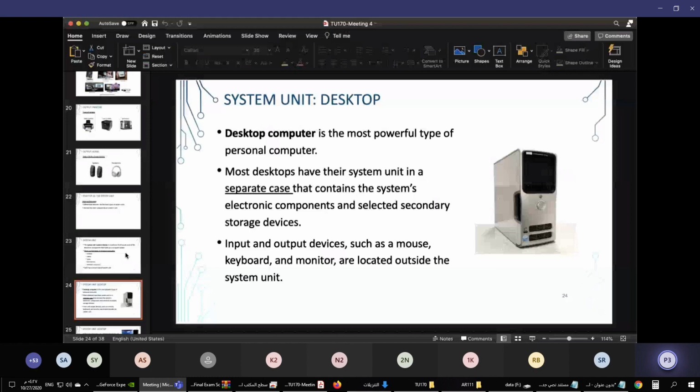A desktop computer, for example, is the most powerful type of personal computer. Most desktops have their system unit in a separate case that contains the system's electronic components and selected secondary storage devices. Input and output devices such as mouse, keyboard, and monitor are located outside the system unit.